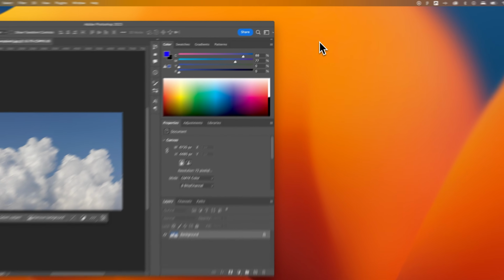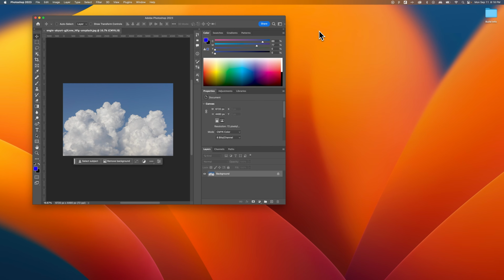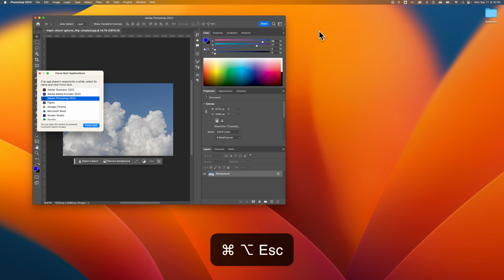How do you force quit out of apps and processes on a Mac? On PC or Windows, you might be used to Control-Alt-Delete. This is something similar here on Mac. There are three keys you need to press, two modifier keys and then the Escape key. You're going to need to press Command, Option, and Escape to bring up the Force Quit Applications menu.